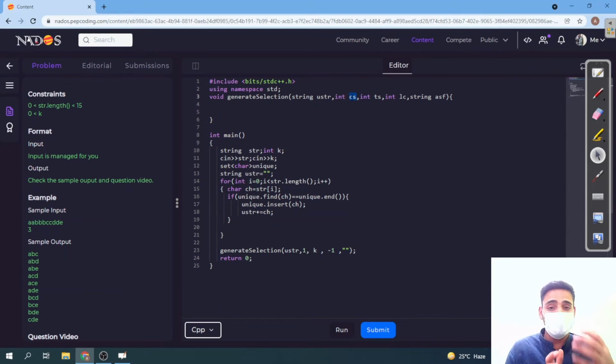This is the current selection, how many selections we have just made. And this is the total selection that we have to make, which equals k. And this is the last choice, the choice we made previously. We have given -1 as the initial value because we will use it in the later stage. And this is the string for our answer.